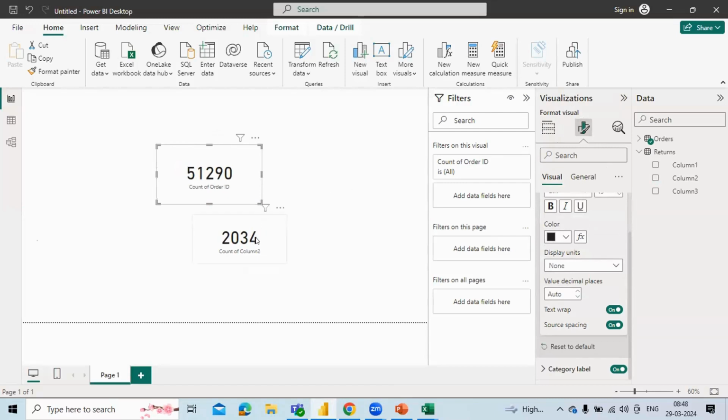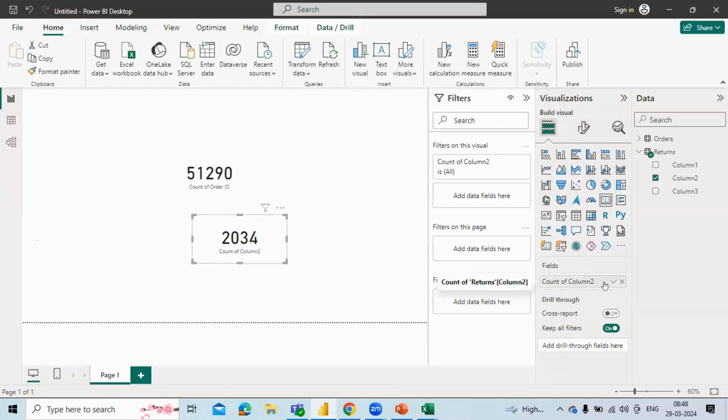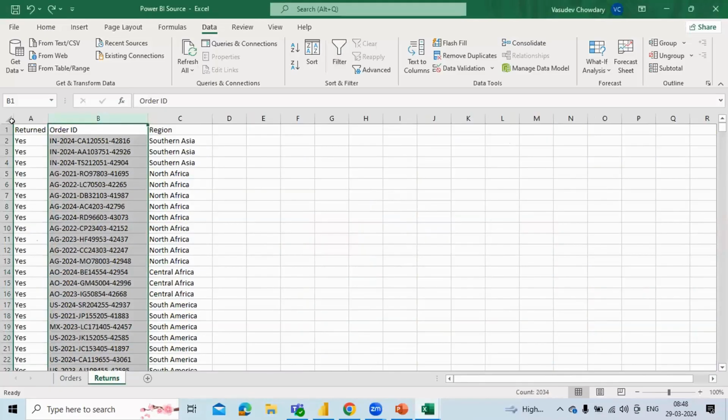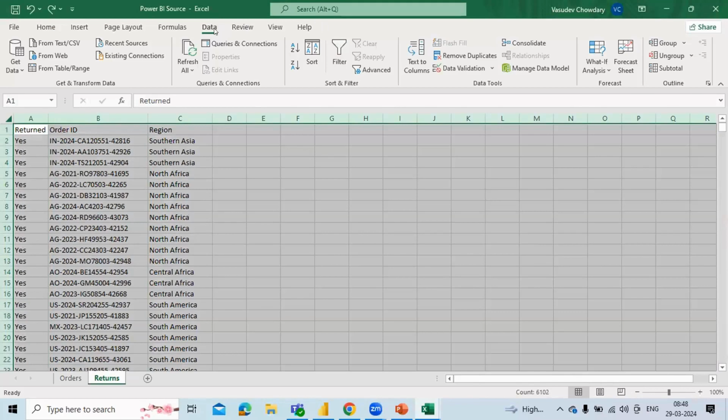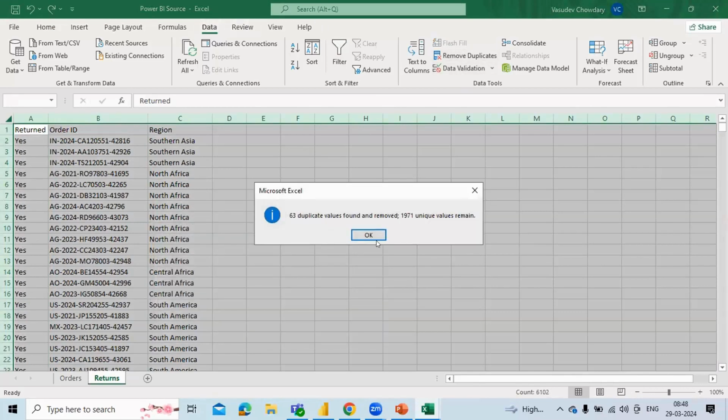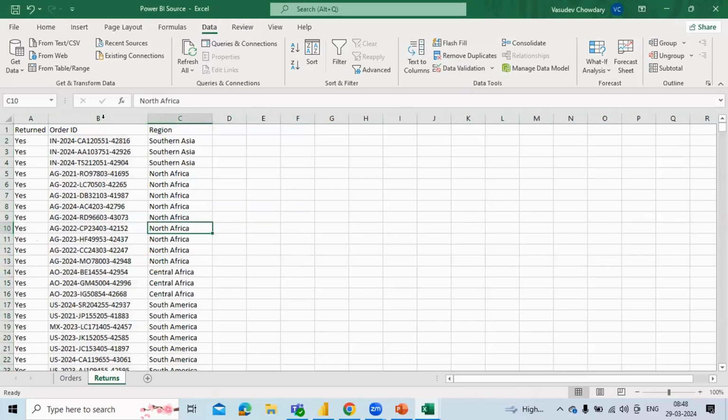So how do you see unique values? Suppose I don't want to see duplicates. Just go to count distinct. If you see here, it shows 1979. So go here, and under data, remove the duplicates. So how many order dates do I have? 1971.